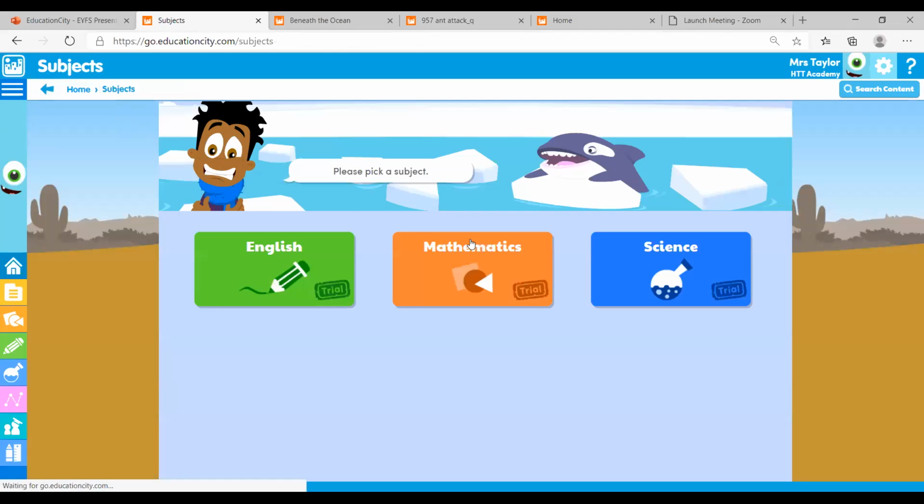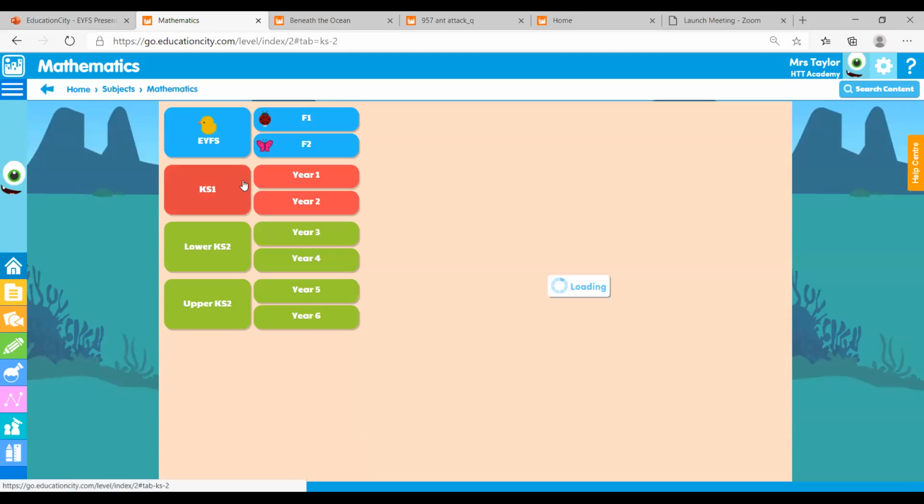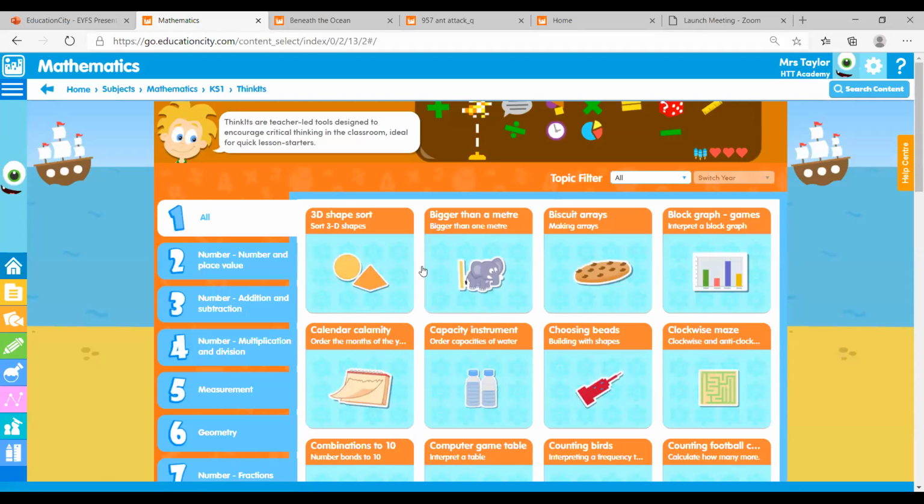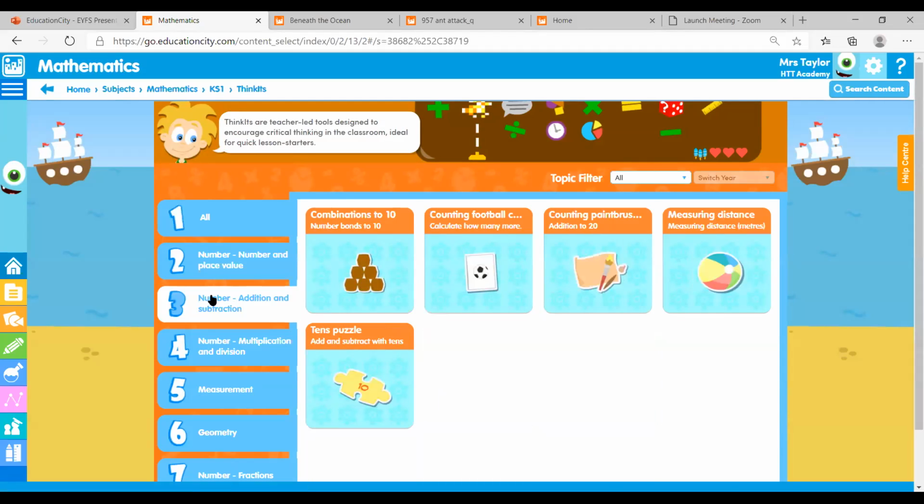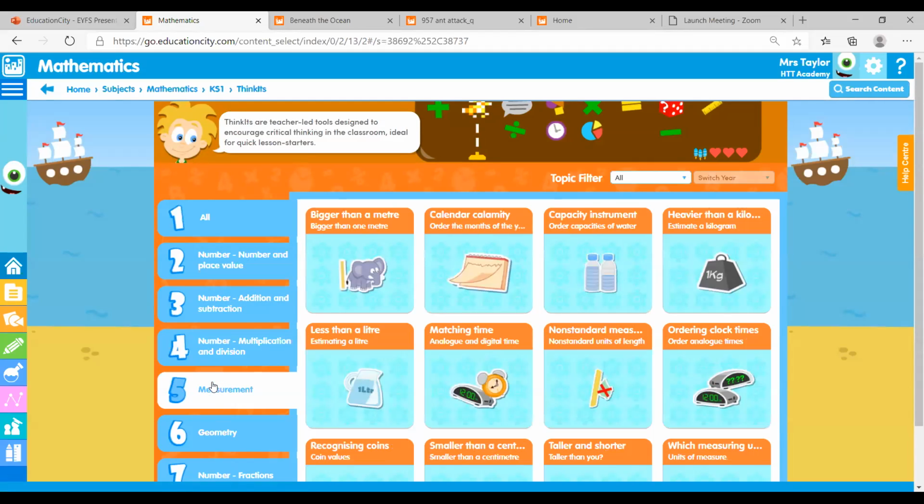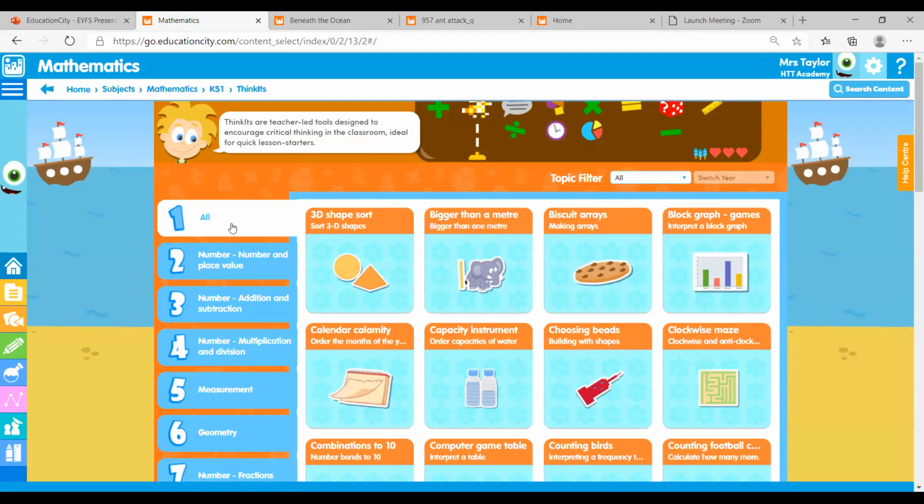So let's have a quick look in maths, again into Key Stage 1 or those first years. Don't forget that we've got some fantastic Think Its that look at identifying key vocabulary, as well as introducing new methodology to students, and obviously testing what they already know as well. So you can filter down just here again between those different tool types.